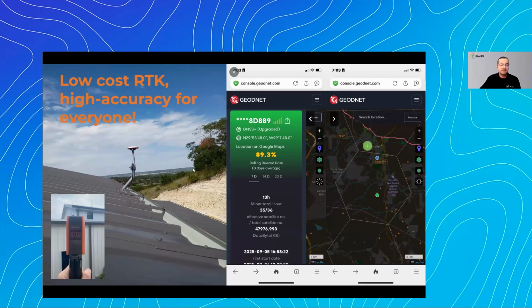I mentioned RTK. Anybody that's been around for a while knows that RTK has had a kind of crazy evolution. 10 years ago, RTK networks were really expensive. They were sparse. You didn't find them all over. Well, now they're everywhere. And so much so, you can see this is a picture of my house in Texas where my wife was super impressed that I installed a GPS on top of our roof. Well, you can do this now for next to nothing.